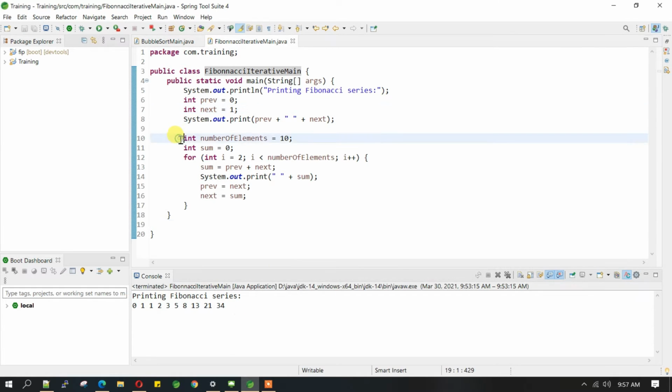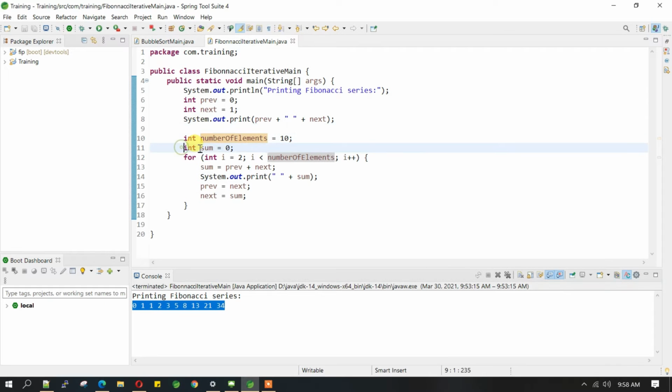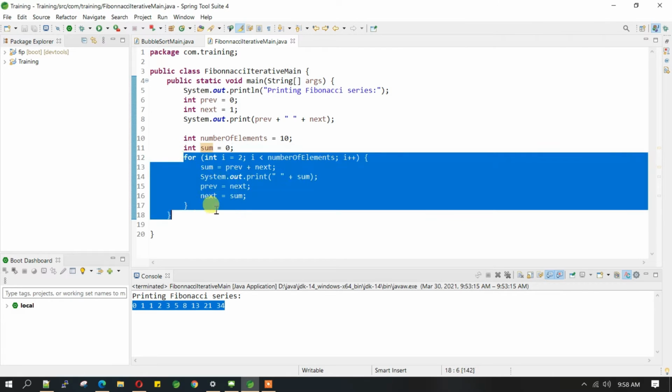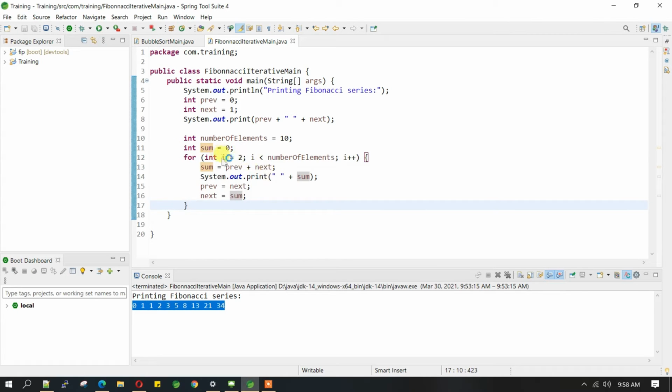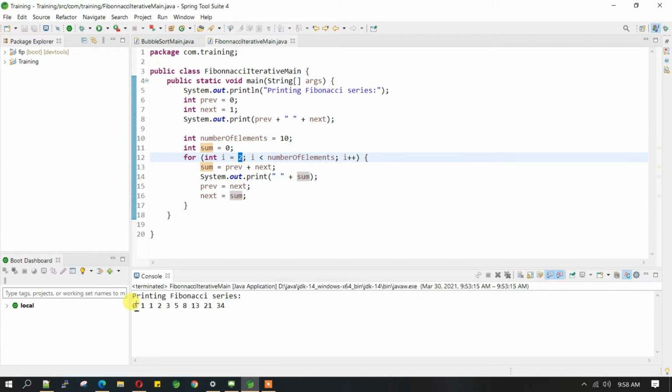We have another variable called number of elements, which we have given as 10. So we have 10 values over here, and we are using the variable sum, which is of int type, initialized to 0. This will be used inside this for loop. We run the for loop from i equal to 2, because we already have two values from index 0 and 1, and we run it till i is less than number of elements. So in between there will be 8 elements, and we are incrementing the value of i.